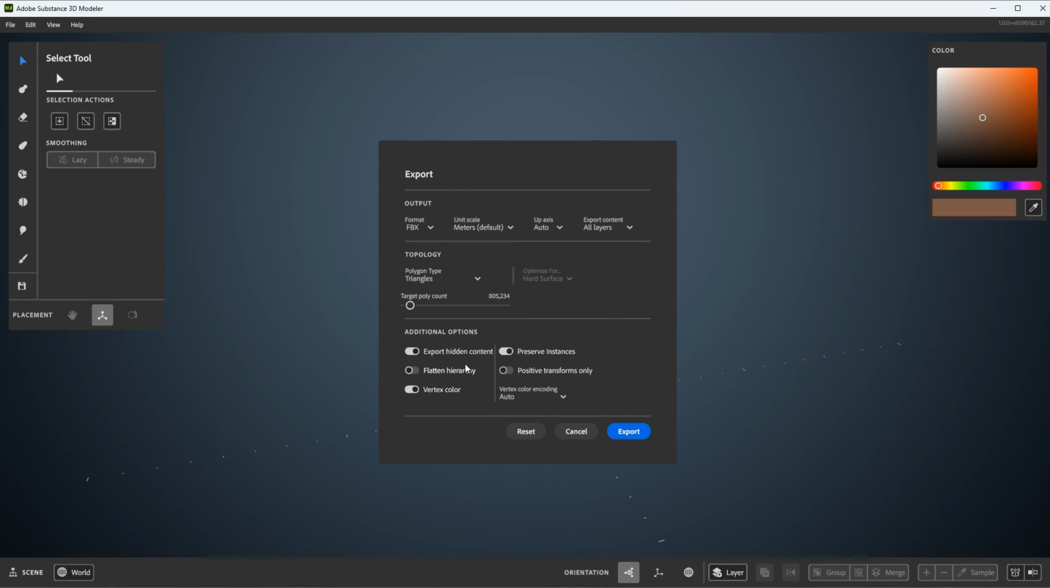Now, here on the additional options, I usually check this export hidden content because you can hide objects. I don't want to do that. I will go ahead and flatten the hierarchy. I have no vertex colors that I want to use. Preserve instances, I'm not going to do that. And then positive transforms only. I usually keep that on in case inside of Modeler you did some kind of duplication and flip. We didn't do that in this video, but just for safety's sake, I usually just keep this on. And then once that's done, you hit export.